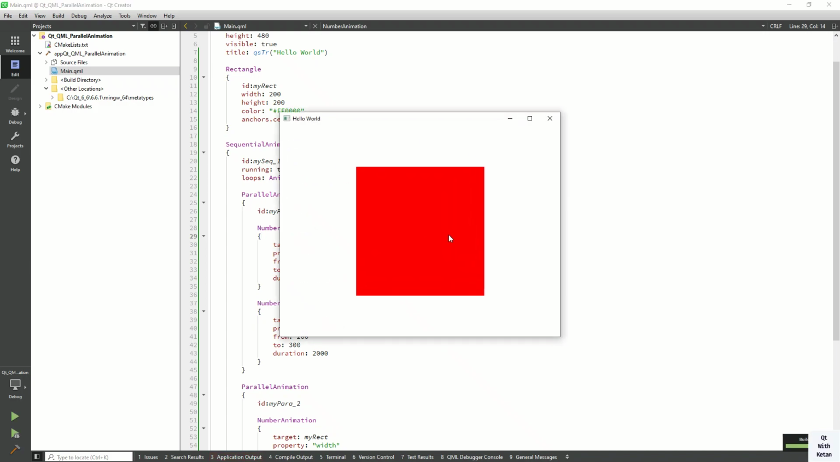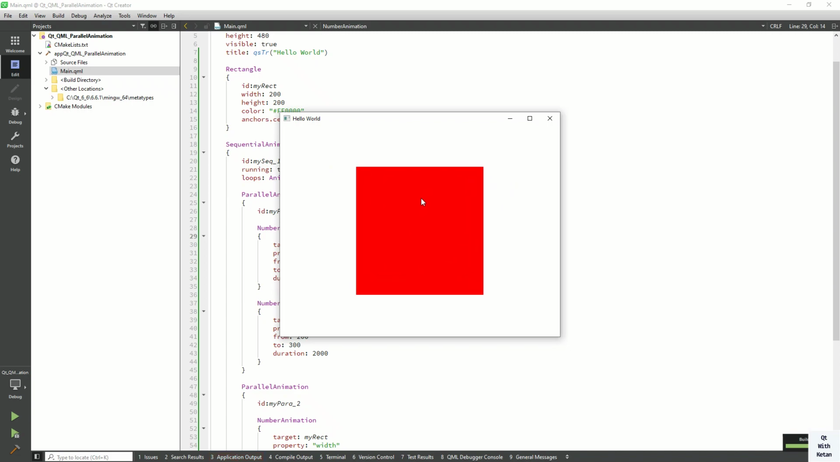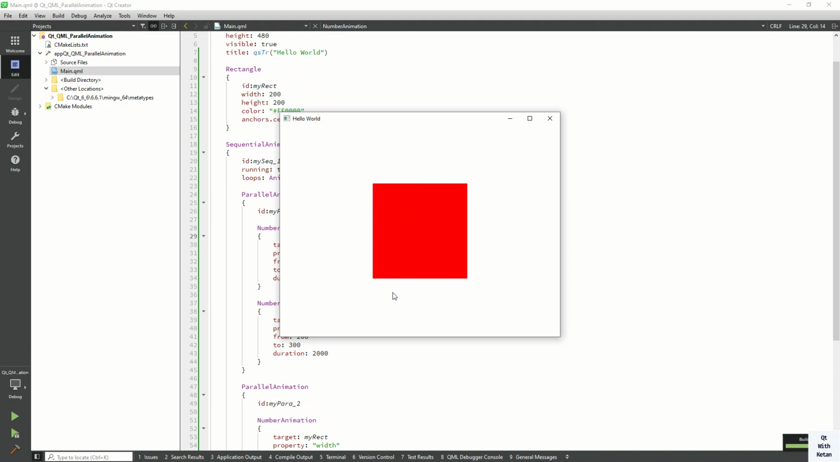Now let's run the application and see the effect. First it increases, and then it decreases. So width and height increase and decrease at the same time.